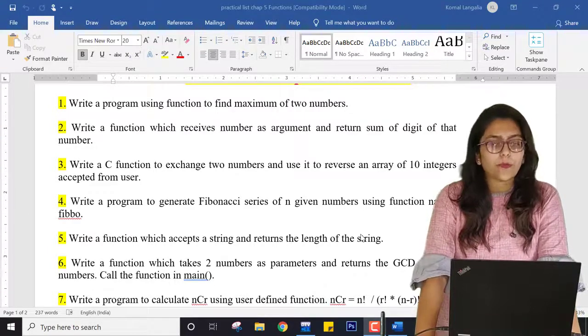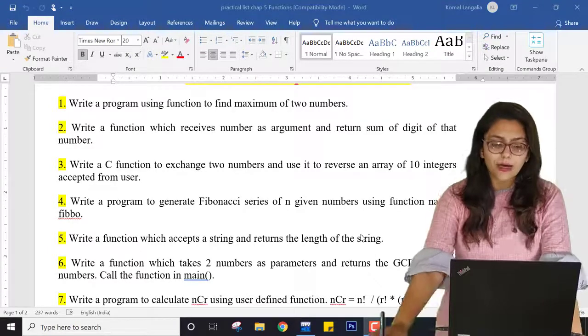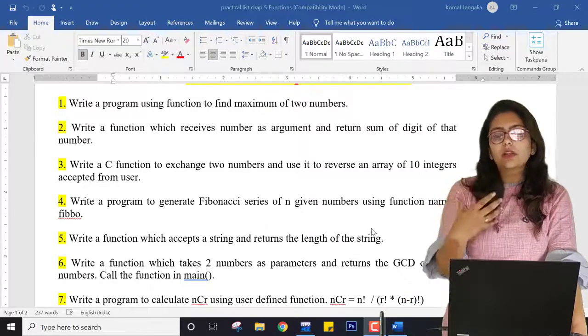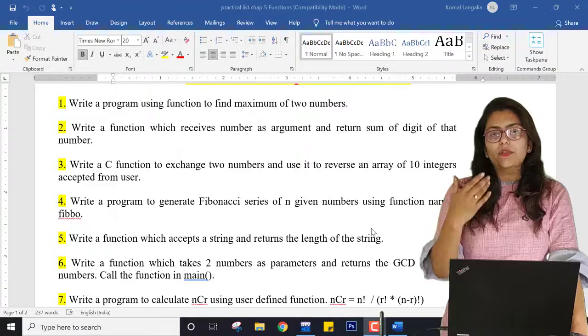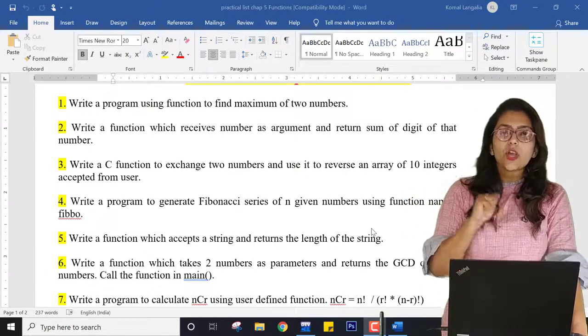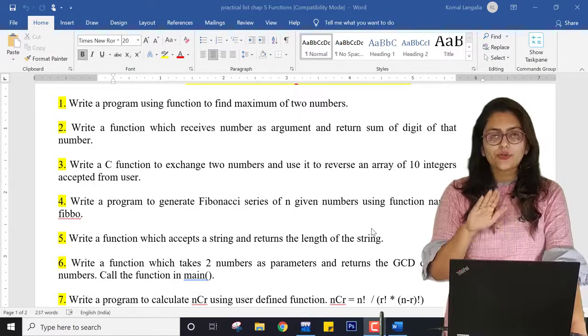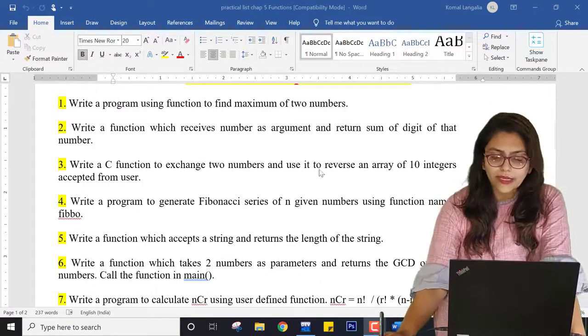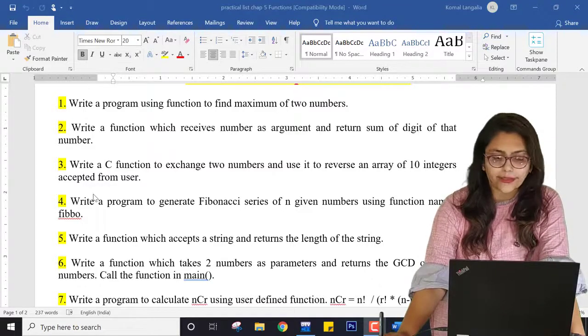Also we are not going to perform the fifth practical, because the fifth practical is all about finding the length of a string, and whenever I am using pointers, it will be very easy to pass a string as an argument in a function. So I'm not going to cover it now. We are going to delay it until we cover pointers, right? So among the 7 practicals, we are going to perform 5 practicals.